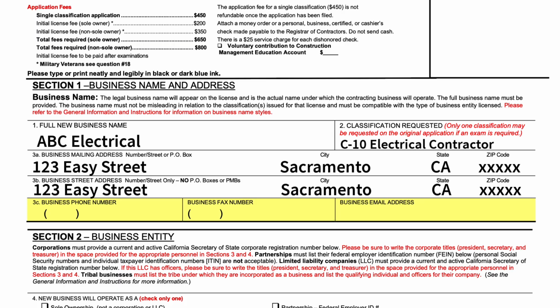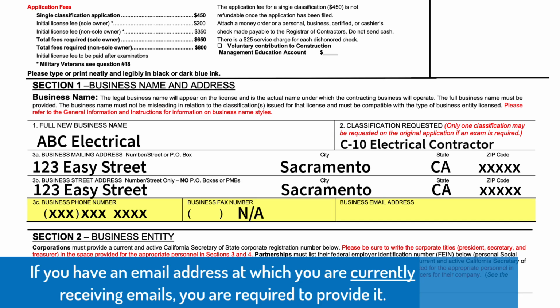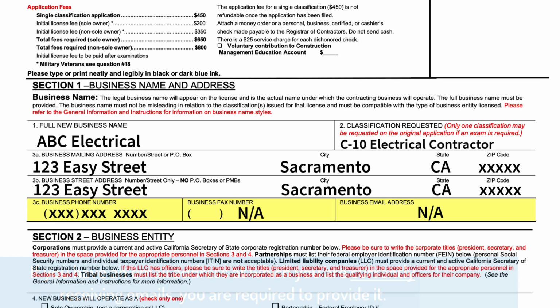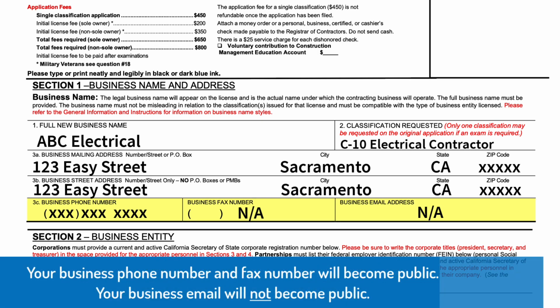It is recommended but not required to list your business phone number. If you have a fax number, you are welcome to list it, or simply write NA. If you have an email address at which you are currently receiving emails, you are required to provide it. If you do not have one set up yet, you are allowed to write in NA and provide it at a later time. Please note that your business phone number and fax number, if provided, will become part of your public license record. Your business email will not be public.